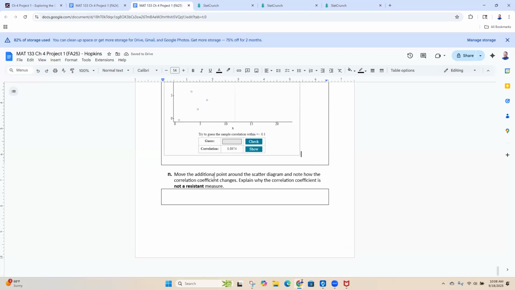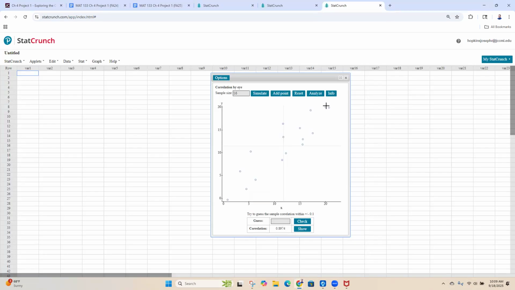Part N. Move the new point around the scatter diagram and note how the correlation coefficient changes. Explain why the correlation coefficient is not a resistant measure. So I'm going to grab that point at 20, 20. Really, you can grab any point. But if I move this guy around, if I move it way over here, look what it does to my correlation coefficient. It just completely destroys it. So if I move it down here, now it's 0.5. If it's anywhere in this line, I got 0.89, right?